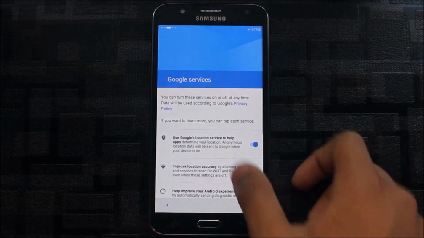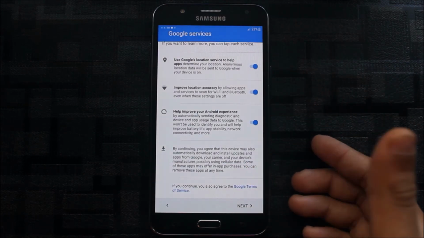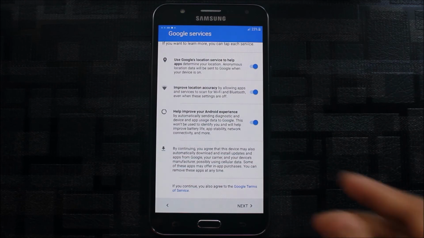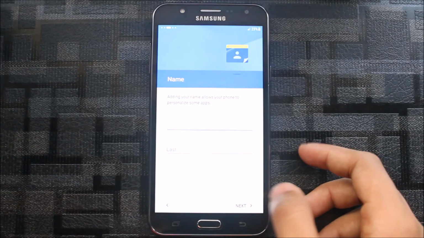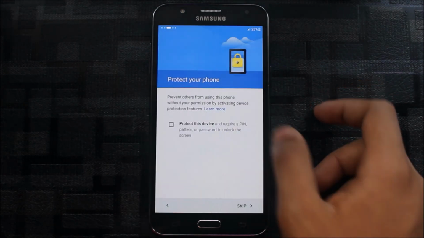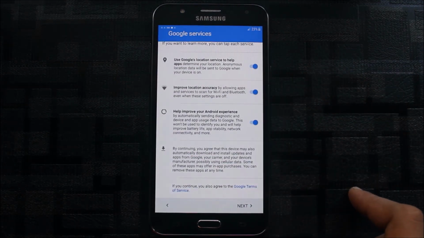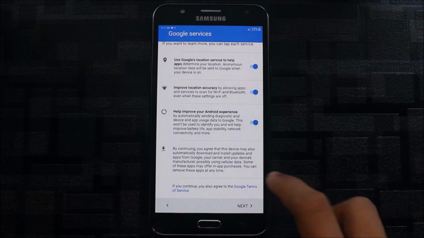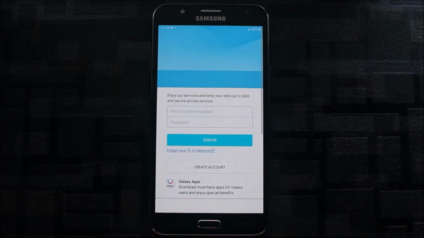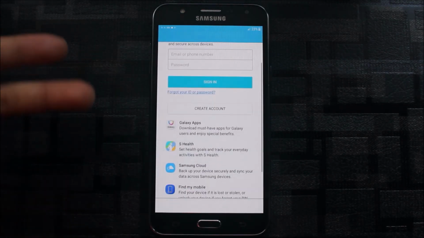Anyway, if you want to set up now, you can set up, that will save time. I just want to test and show you. Yeah, I have tested just to show you here. You can add name. Oh, sorry, I think this is, so yeah. You can add your Samsung account.